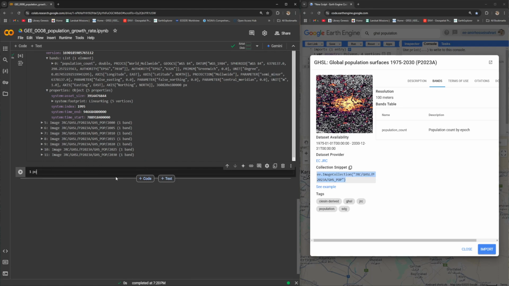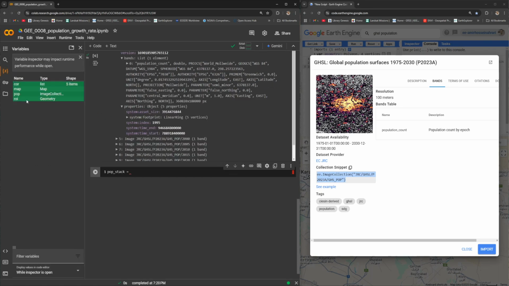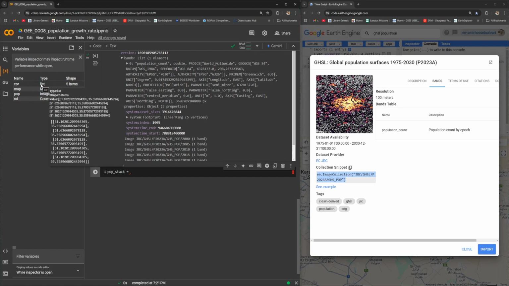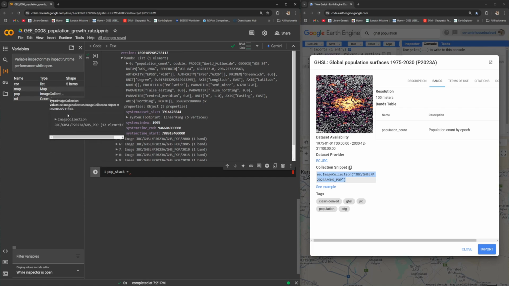So let's make a stack layer from population. In the left panel, if you click on this icon, you can see the names of the variables, and if you stay for a bit here, you can see the data characteristics and what is available in each data easily.